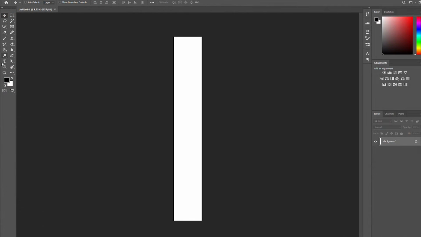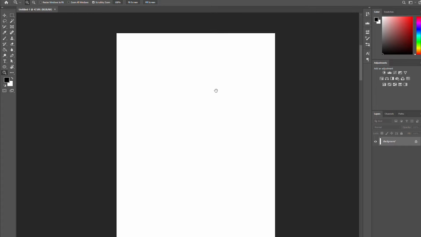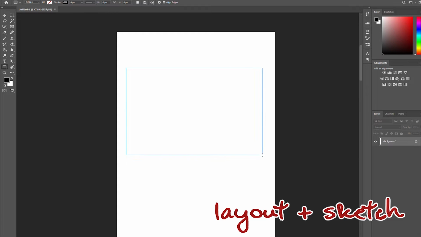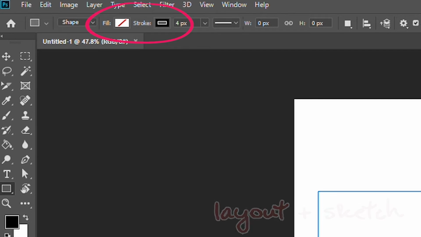Now onto the actual drawing part. I start with a long canvas because webtoons is in a scroll format, as y'all know. The size doesn't really matter because you can change it later on. I'll show you how. So I just use the rectangle shape tool for the panels, with the fill set to none and the stroke just black.